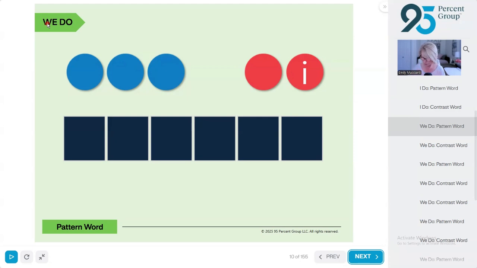So let's build a word together. I will move the chips and you will answer with me. I move the chips back to the top of the mat. Remember, the blue chip represents a consonant sound. The red chip represents a short vowel sound. The word is pit. What word? Pit.